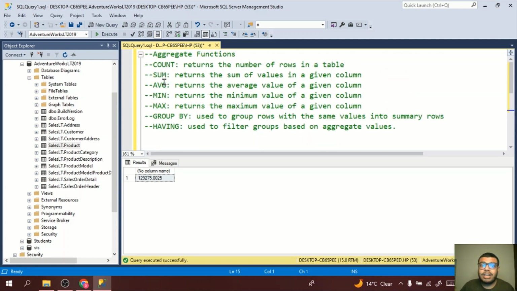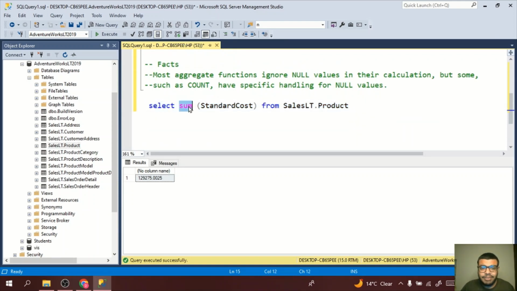So this is how sum works. Sum is another aggregate function. Then we have average, min and max. They work in the same way. So if I write avg, which is average, and I execute it, it will give me the average of the column. It means the sum of all the values divided by the total number of values, which is approximately 295.